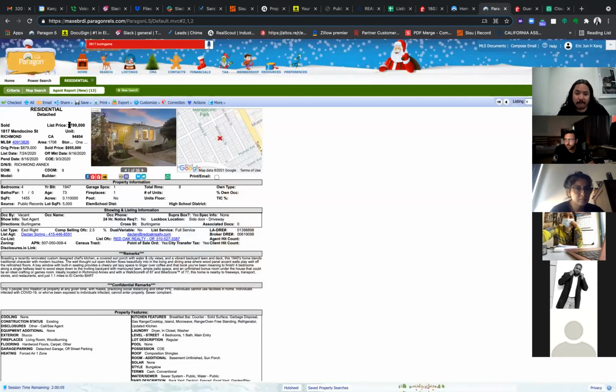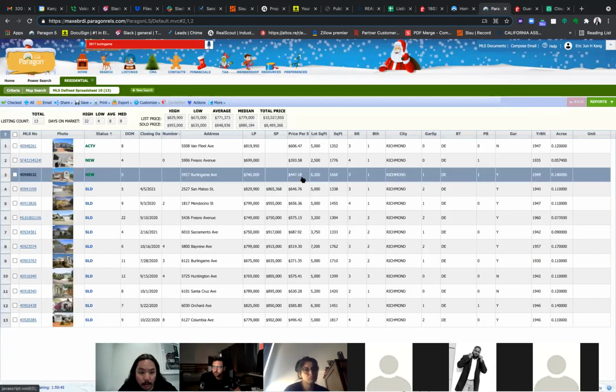Ours is listed at $750. This one's listed at $799. Ours is 1,700 square feet. This one is 1,500 square feet, so 200 smaller, 250 smaller. 1,000 square feet smaller in lot square footage, and this one sold for $955. So I would advise my client that this is a pretty close comp, and to look at this one.